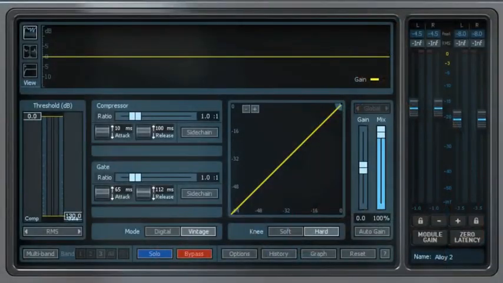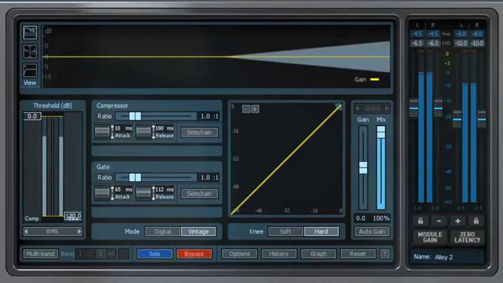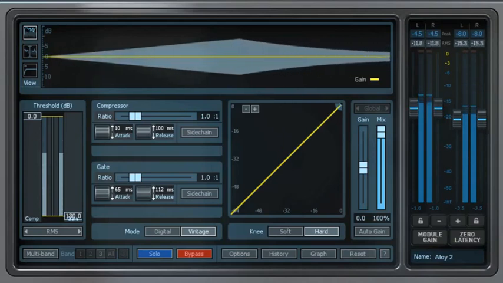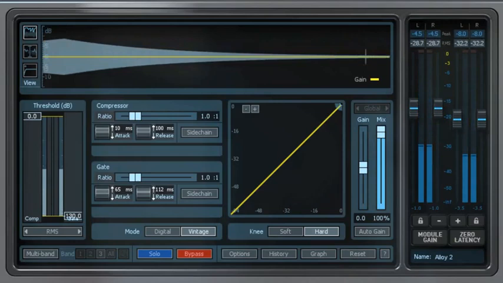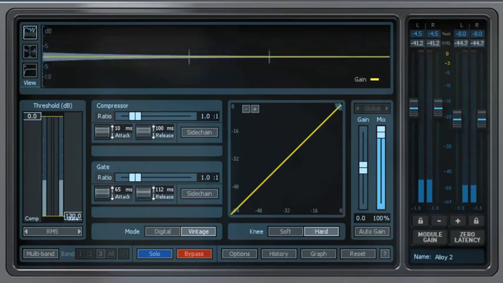We're going to first look at gates with a non-musical example. I've created a synth patch that just swells in and then fades out. Let's hear it. Slow swell in and a slow fade out. So that's the sound, and I'm curious how we can change that sound with a gate.